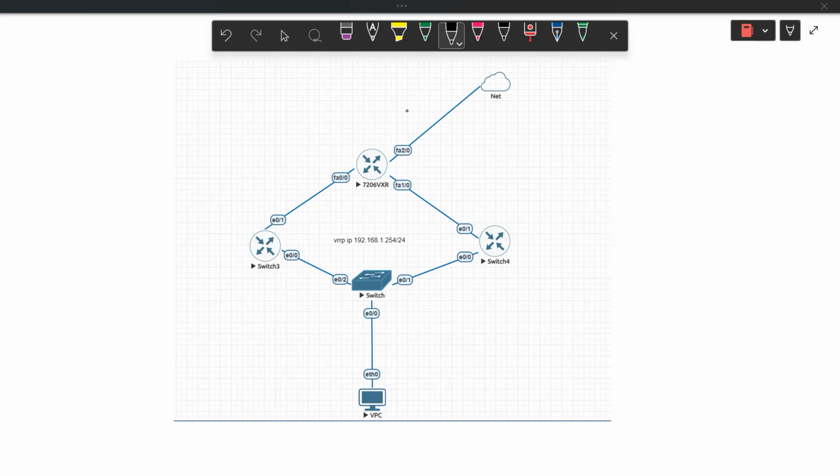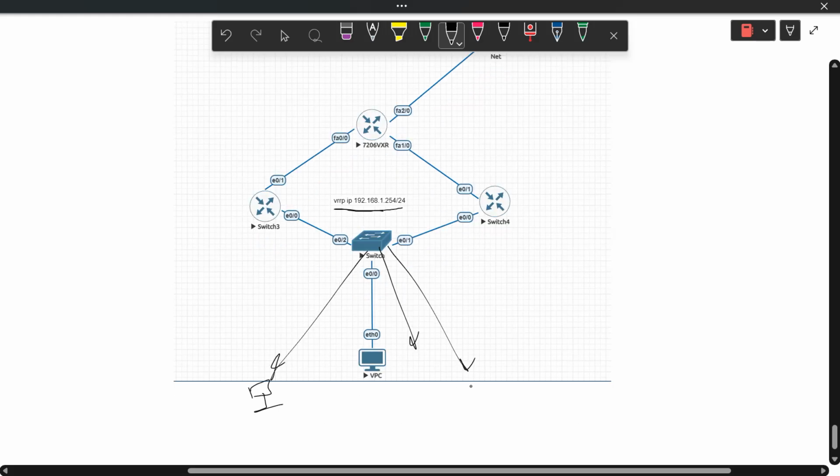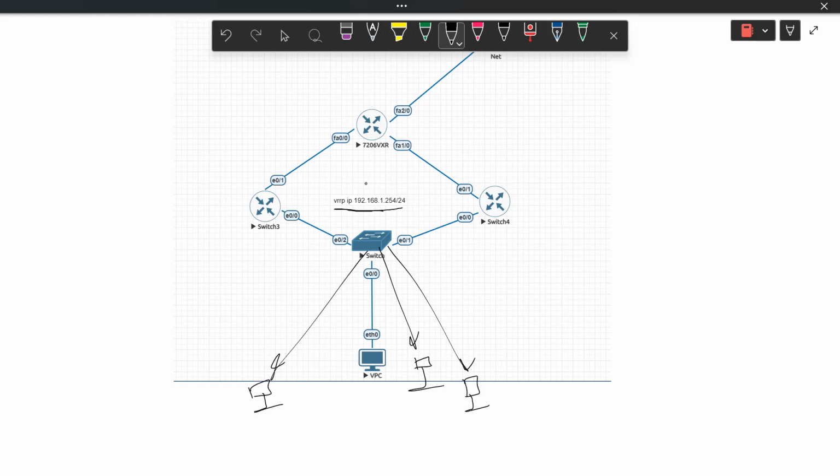Today we are going to configure VRRP, which is used for gateway redundancy. This IP we are going to use as a gateway for clients which are connected to the access layer switch. There can be multiple clients connected to this gateway to talk to outside of the network, and we have two routers or switches which will act as a VRRP gateway. This is the primary and this is the secondary.